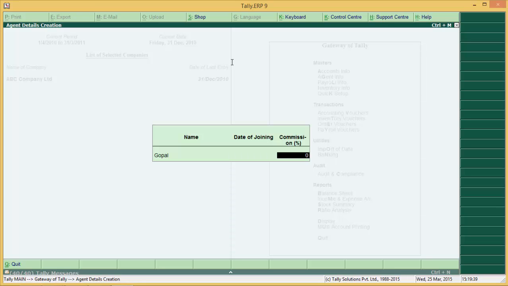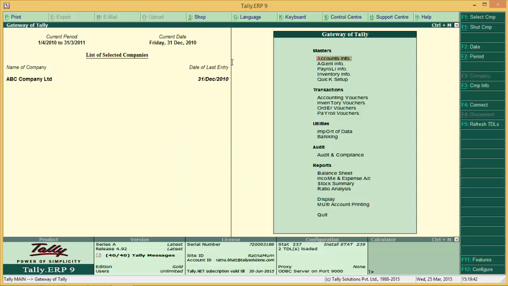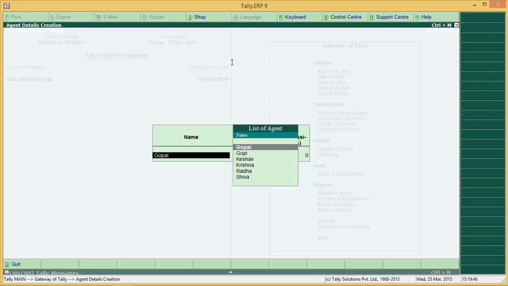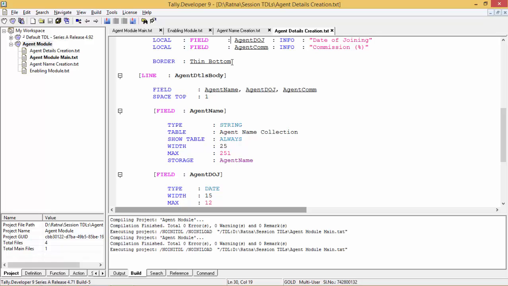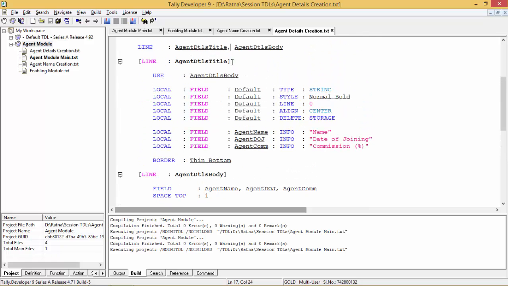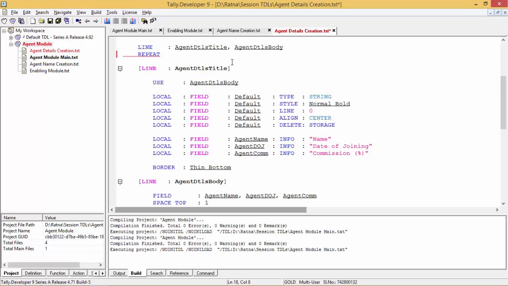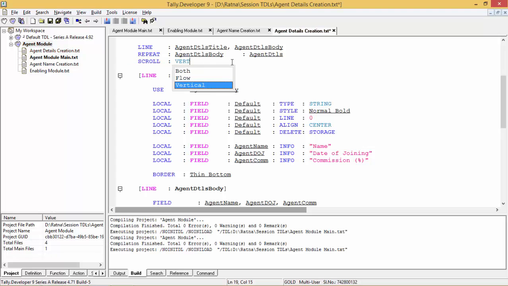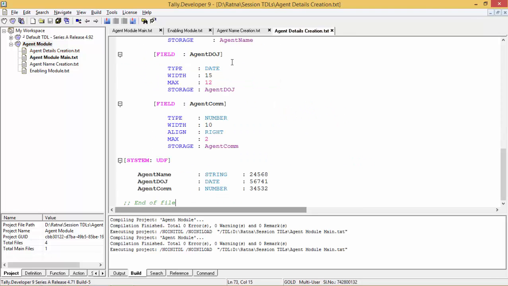Now we need to do the repeat line. So we do a repeat line; the repeat line has to be on the body. Now here we cannot provide the name of our UDF, so we need an aggregate UDF. So we create an aggregate UDF by the name AgentDtls. Now every repeat requires a scroll, and we will provide it as an aggregate UDF.